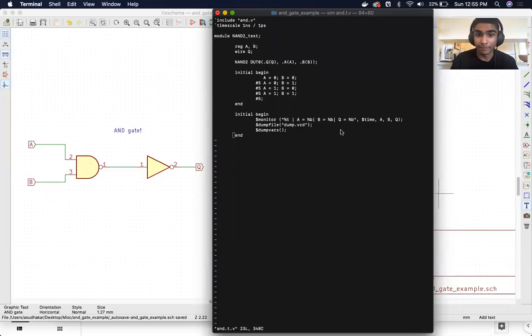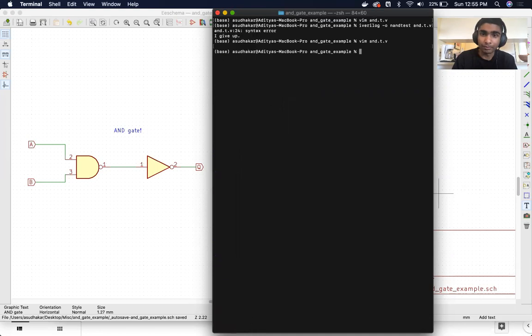Yes, so, mistake on my end. We never closed our module. At the beginning of this file, we created a module called NAND2test, and we wrote a ton of stuff inside the module, but we never actually ended the module. So throw in an end module here, and now it should work.